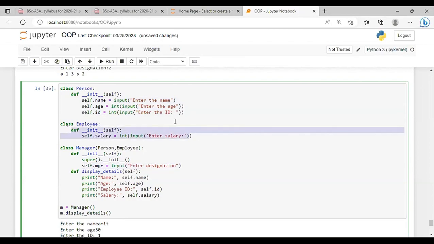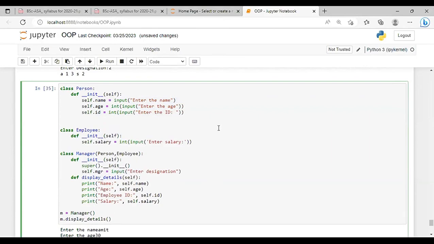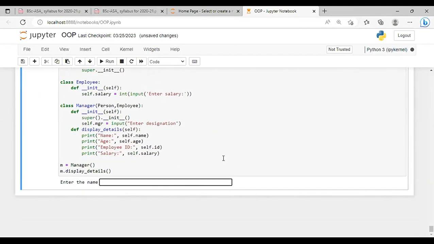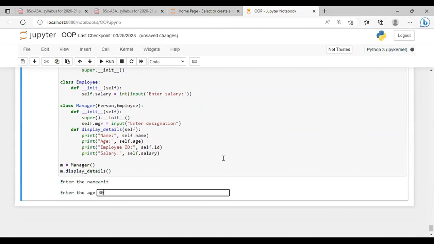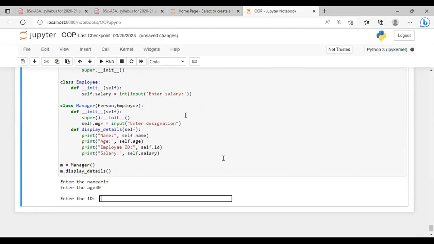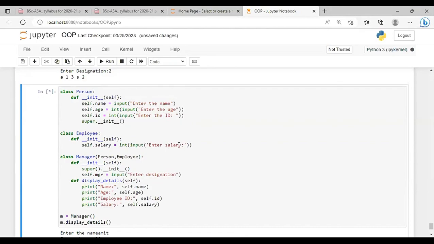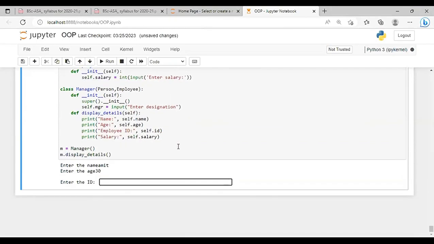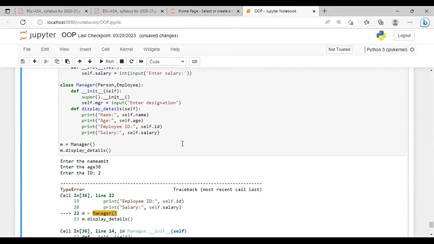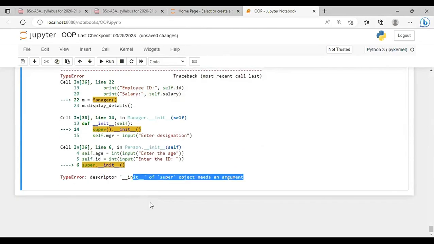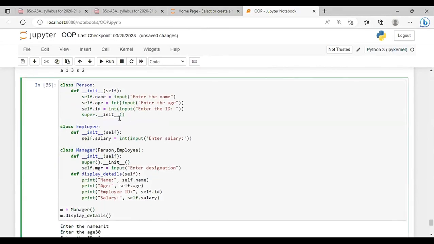To enter this constructor, what do we need to do, guys? We need to call. Can we call here self or super dot double underscore init double underscore? Okay, and let's execute this. Can you see, enter name Amit, then age is 30, then ID, again it is asking ID. So let's say ID is 2. Now see, we are not able to go up and check the constructor.